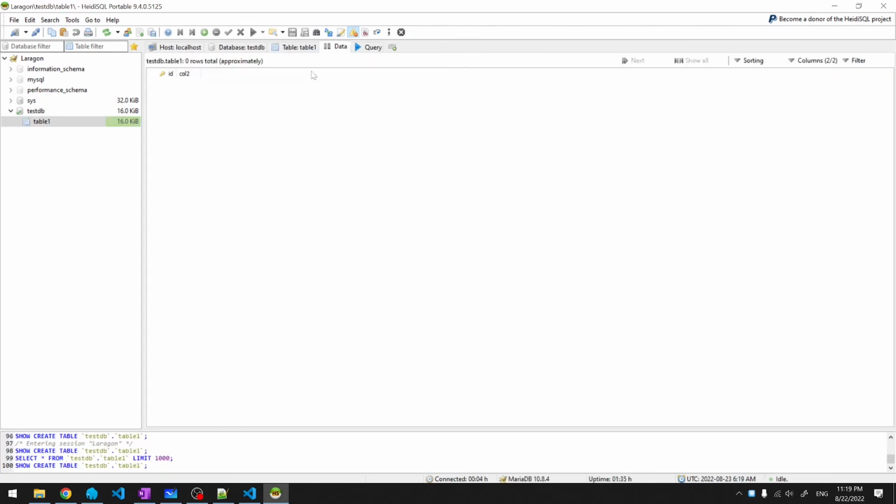Let's check out the data. We'll add some data to the table. ID column will auto assign an ID, so we'll just add some dummy value. Let's add another one. Let's do one more. Now we have a table with some dummy data to work with.